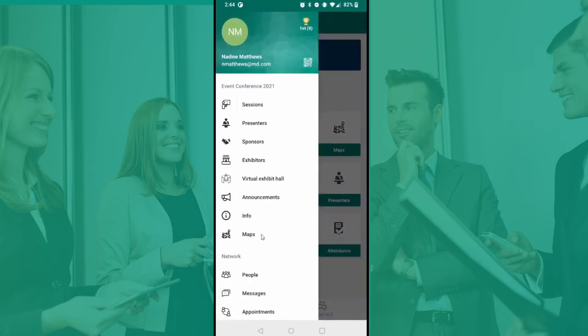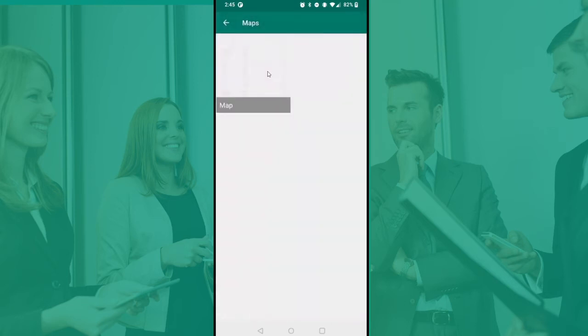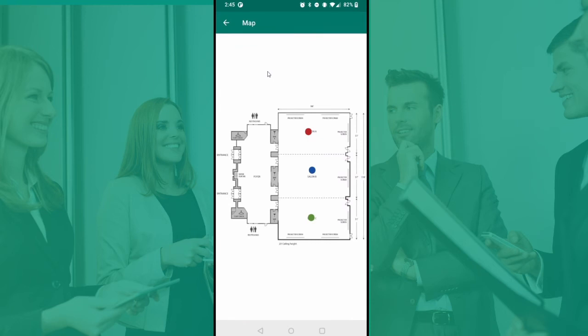Last here, we have the maps section. If your conference is on site, your conference organizer may have uploaded a map that you can simply load and check out where to find each of the designated rooms.